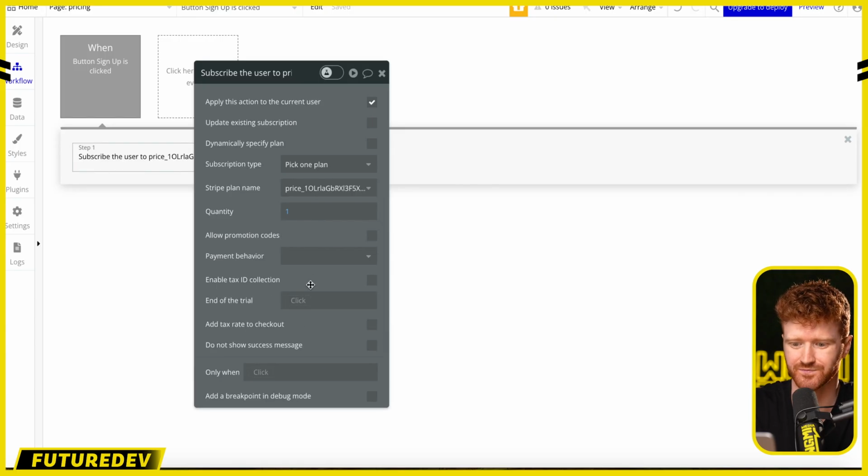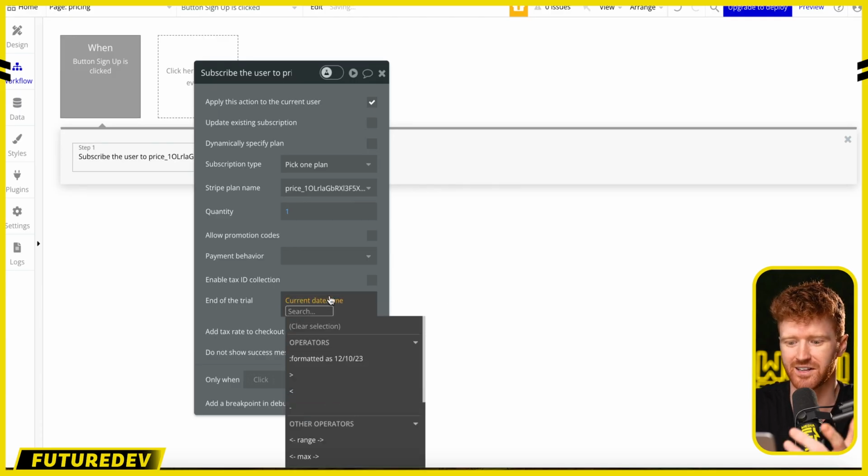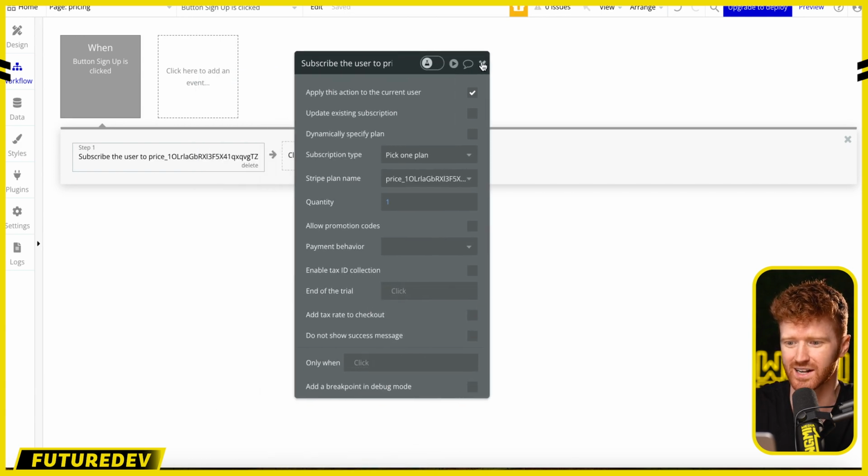Let's select that. And then you have your other options, of course, that we're going to ignore for now. But you could have something like end of trial, meaning you select the current date and then you just add 7 days or however long you want the trial to be. We're going to leave that empty. We're going to go to our next step.